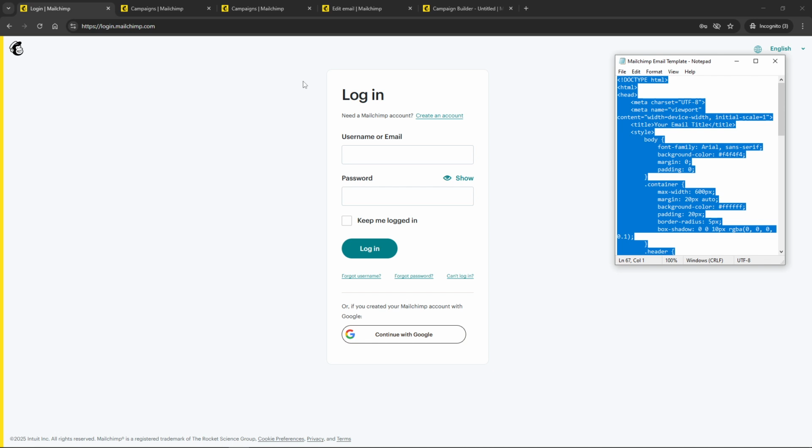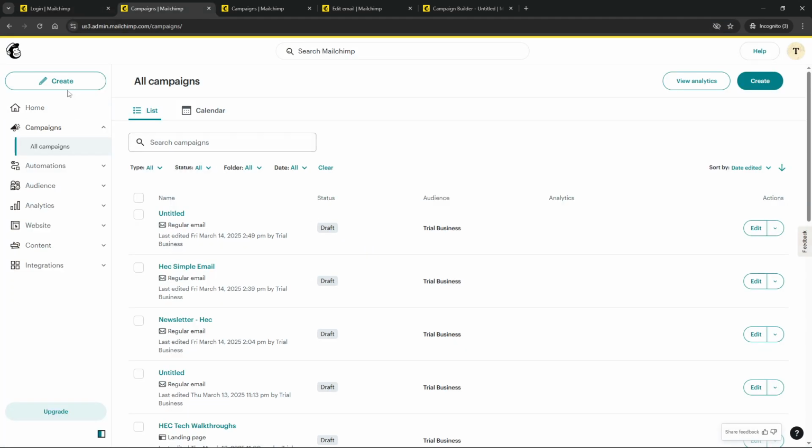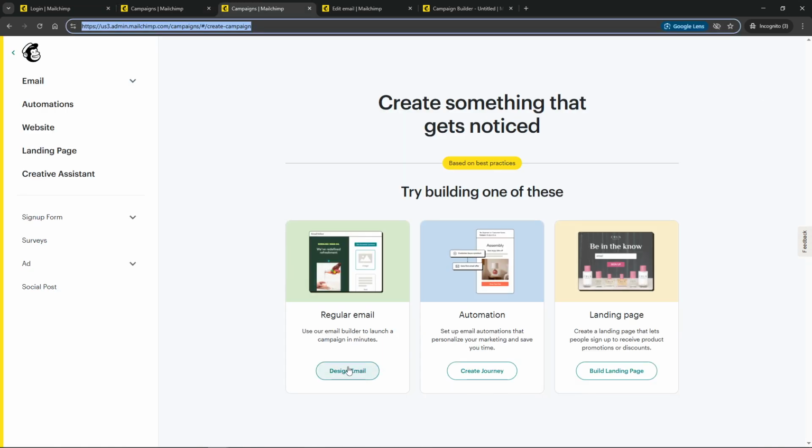Now it's time to head over to Mailchimp, log in using your credentials, then navigate to the campaign section. You'll find this option in the left menu. Once there, start a new campaign by clicking on Create Campaign, then select Email and choose Regular Email. This will set the stage for you to insert your custom HTML template.